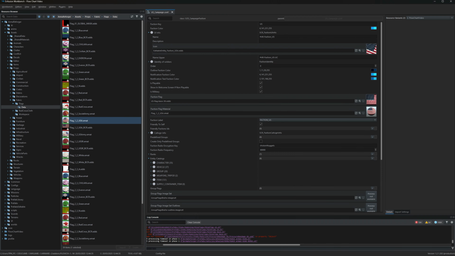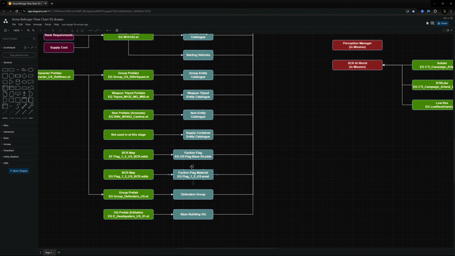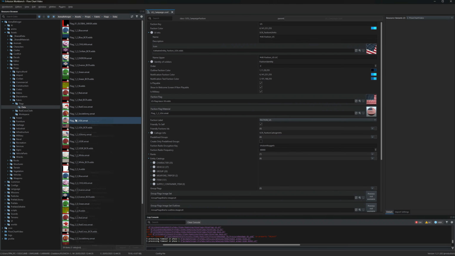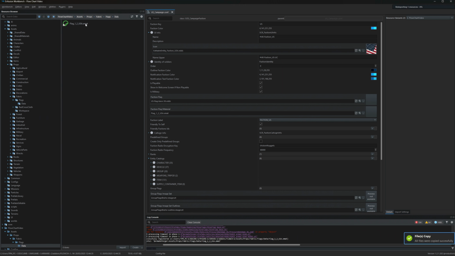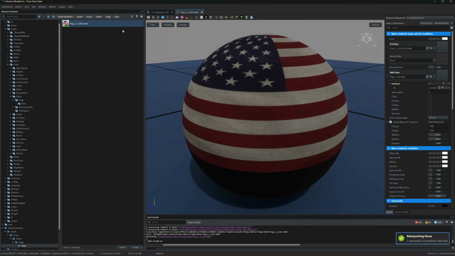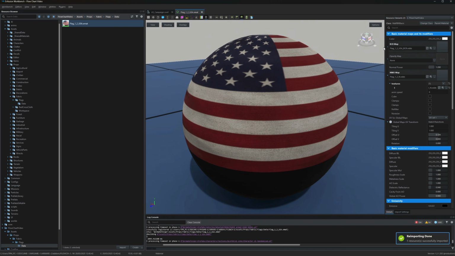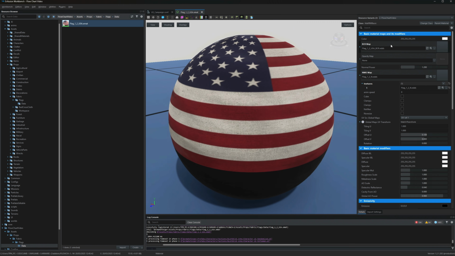So this here is your EMAT, which is this here. And inside that, you have a BCR. This EDDS file points to this EMAT. So I'm going to right click on here, override. Here it is. I'm just going to double click on it. So this BCR map, if you want to change your faction's flag, you can replace this.